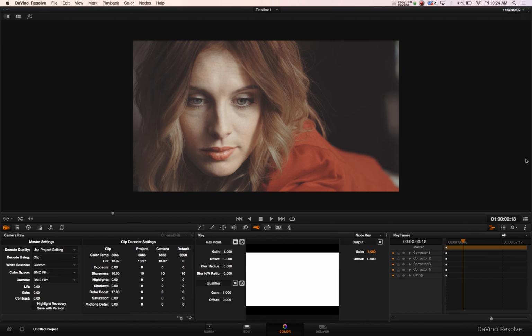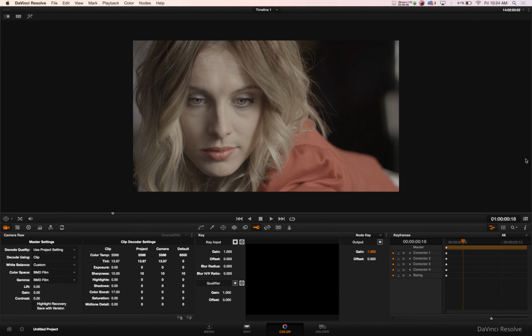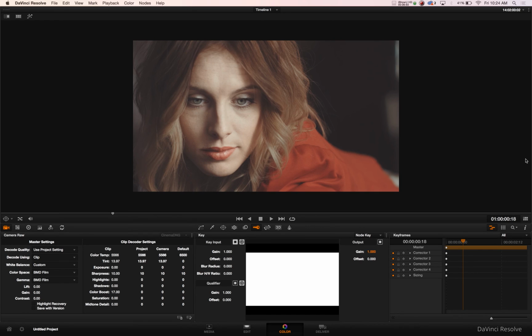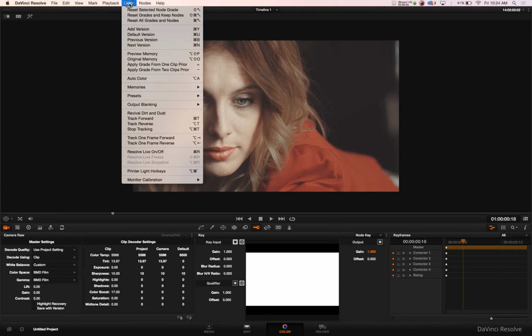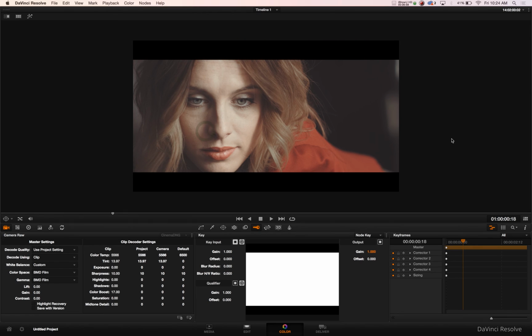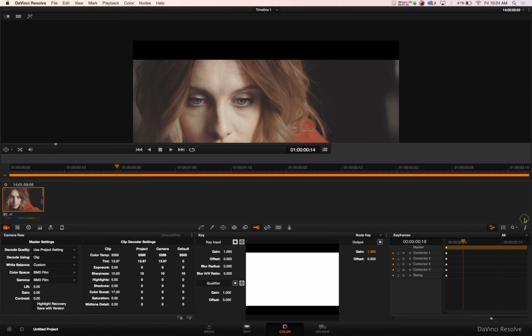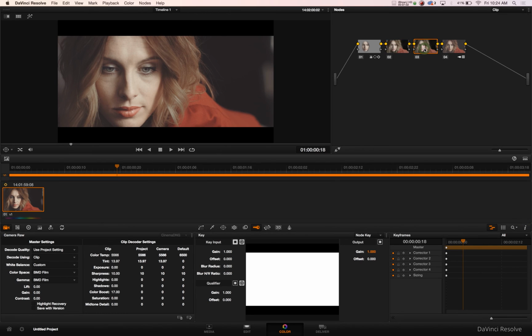But a quick little Alt and D will show us a before and an after. That's where we started. Alt D will bring it back with the Hyde Park and the adjustments. So nice. I do love it. Let's add a 2.39 aspect ratio on top of this. Let's go into serial node number 3.